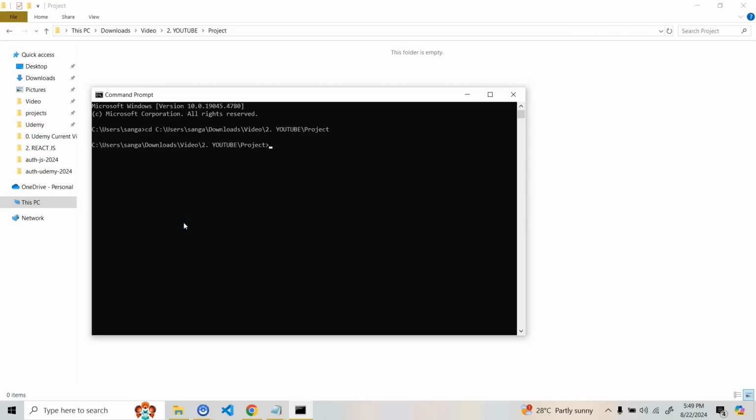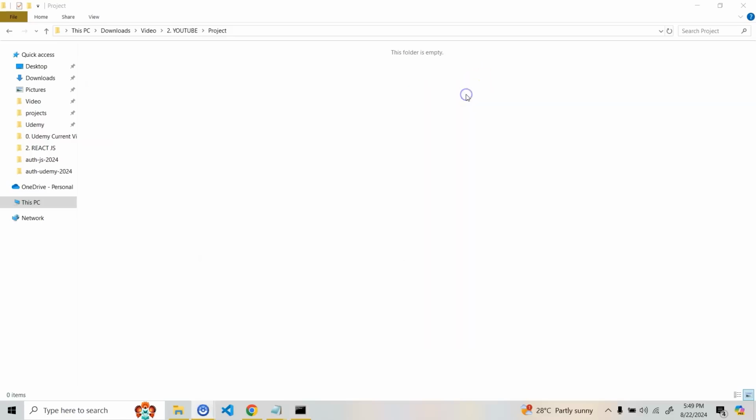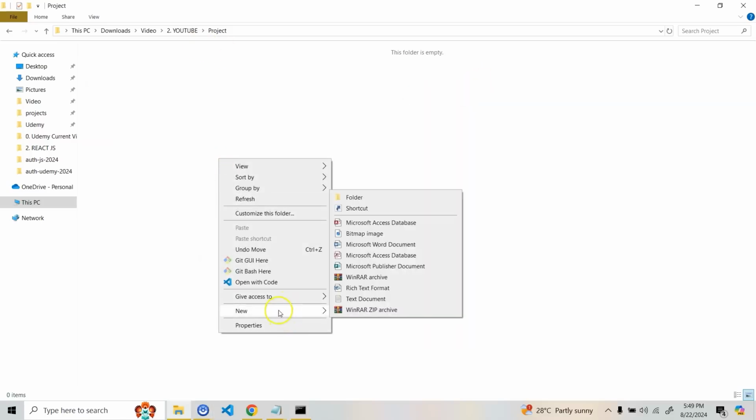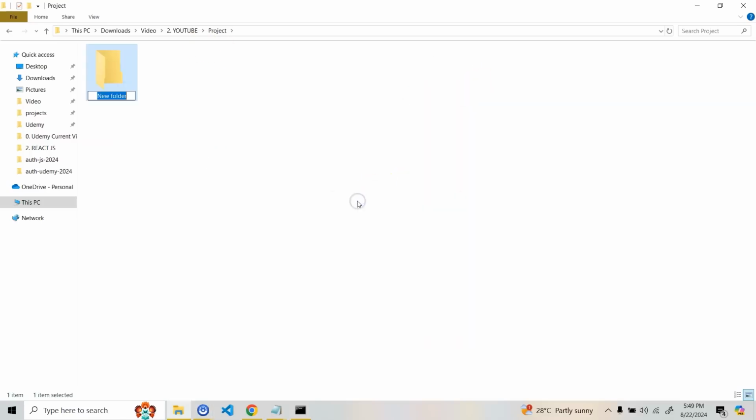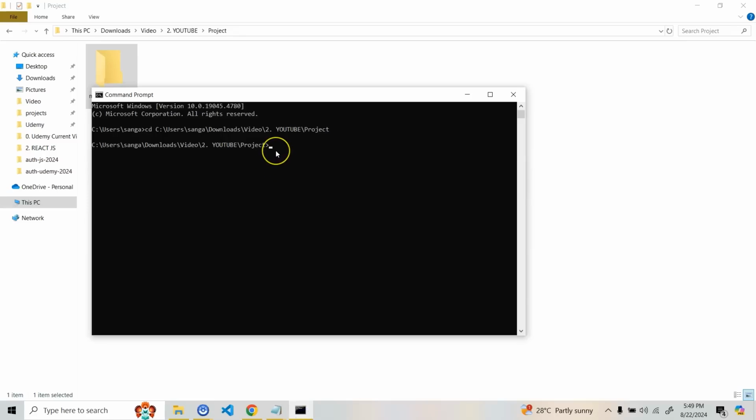Okay, then here let's create a folder. I think we already have a project, so let's create one more folder here, and I'll give the name YouTube codes. Then let's navigate to this folder, YouTube codes, and I'm going to open this in VS Code, and there we are going to do everything step by step.